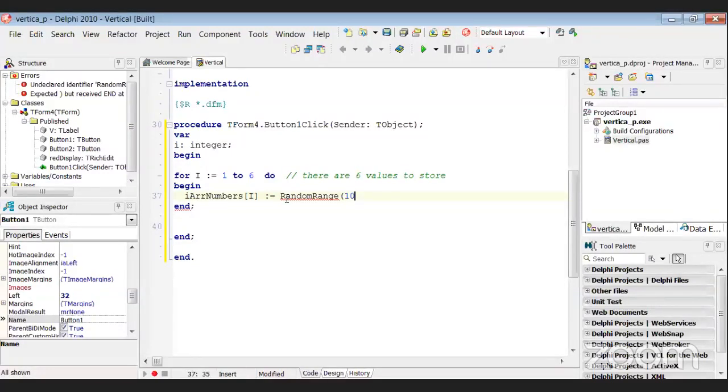Again, we're getting to the question. It said we want to store 6 numbers in the range 10 to 110. Now remember, the stopping value would be one higher than the value that was specified. So it said stop at 110, so my random range will go to 111.